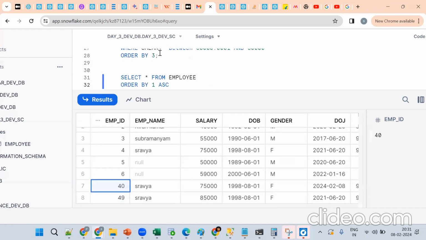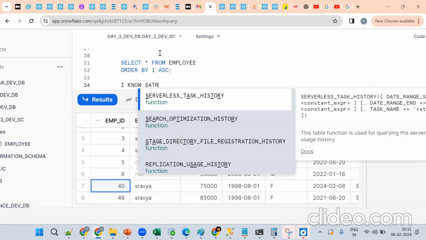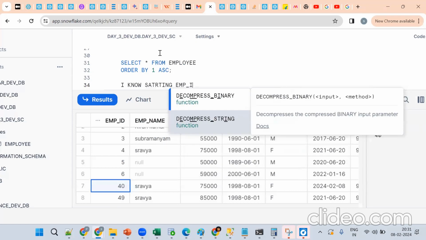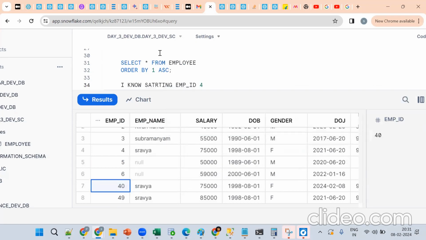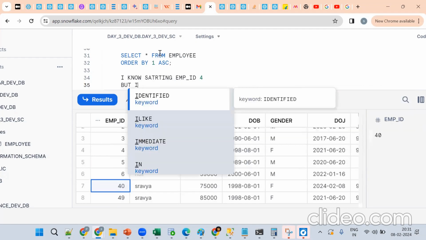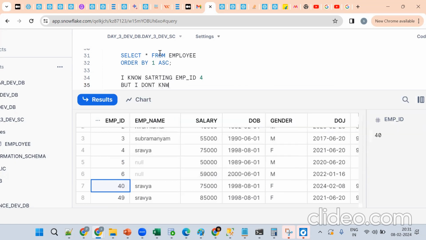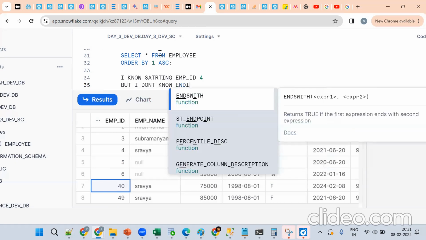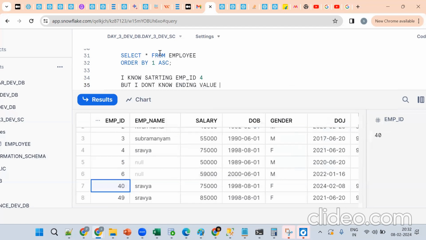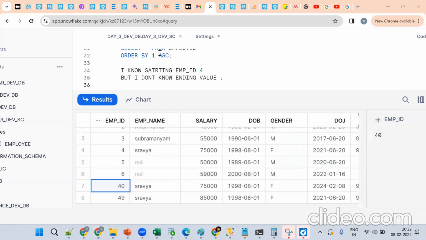Now the requirement is this: I know the starting employee ID, that is 4, but I don't know the ending value. I know the starting limit, but I don't know the ending. I want to get the list of employees starting with 4. Then how to get it, any idea?